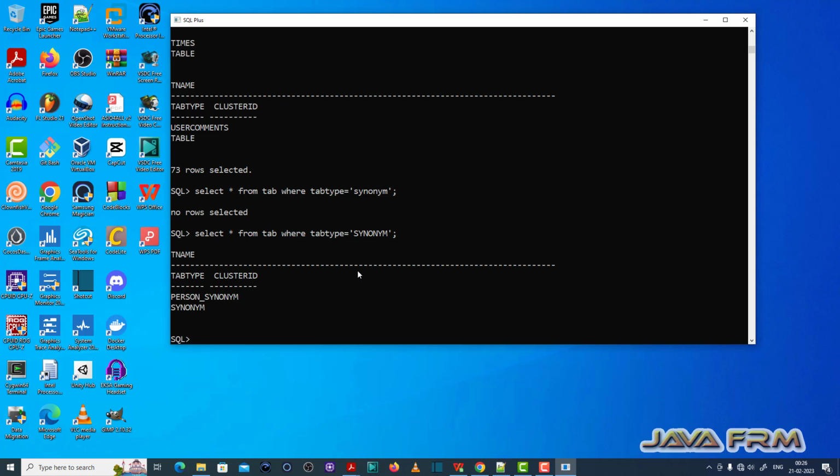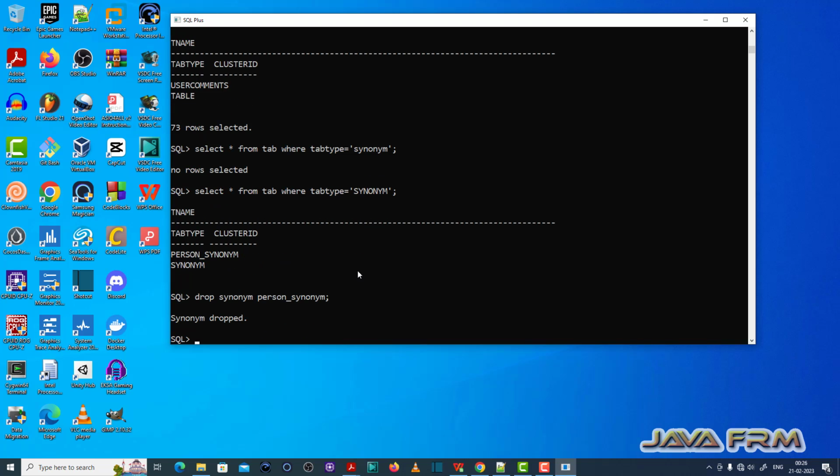See here, it returns the synonyms in the database for the current user. Okay, so I am going to drop this person_synonym. So this is the fix for the ORA-01434 issue.